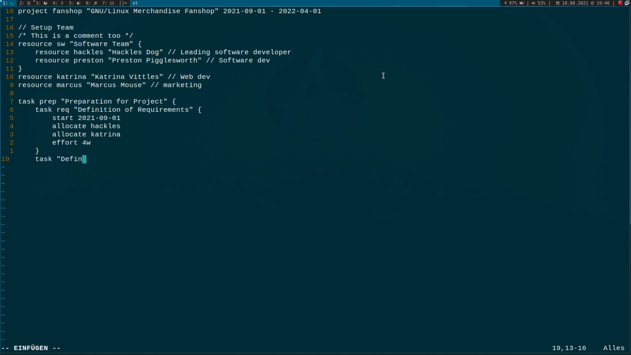Then our next task will be definition of interface. And you see, I don't use an ID here because I don't want to refer to this task later. This task depends on the task requirements. I will allocate the lead developer. I will allocate the whole software team here, and I will allocate Katrina here too. The effort will be 6 weeks, so this will take some time to set up the whole interface. Okay, so much for our first task group. Then the next task will be the software development.